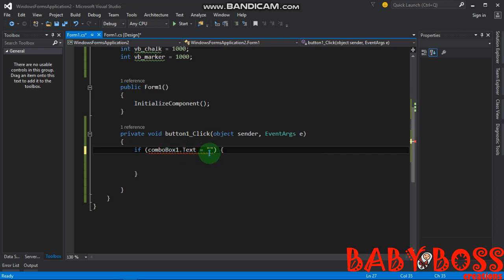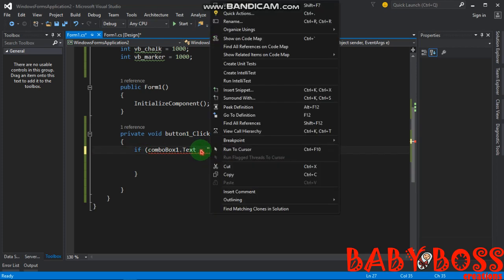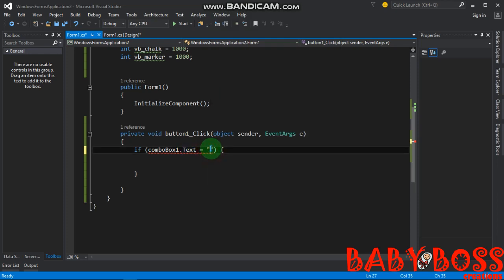Whenever you find that the text in combo box 1 is a pen, we shall paste there our pen, which will be Control V, or you can just type there pen if you have just copied it. And remember, mine was in caps lock, so that whenever you find, this should be double equal, so that if combo box dot text is equal to pen, we shall carry out the statement which will be inside here.